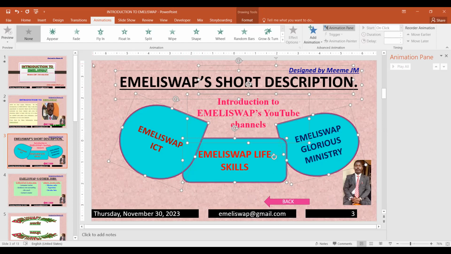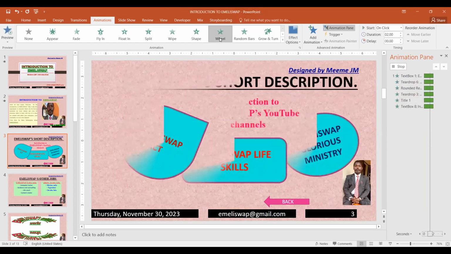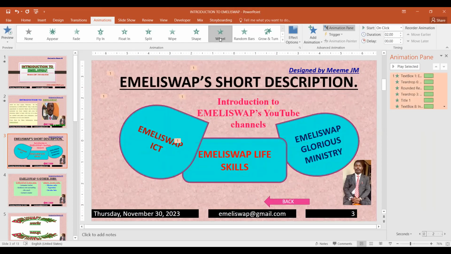Then from there, I can choose animation. I want to choose wheel. Now you can see all the elements have been given number 1, so let me separate them. I'll click on the animation pane, click on each of them, click on start, then on start on click. You can see the numbers are changing. Start on click.